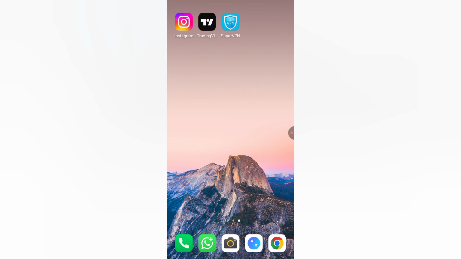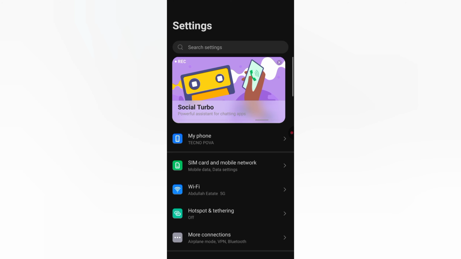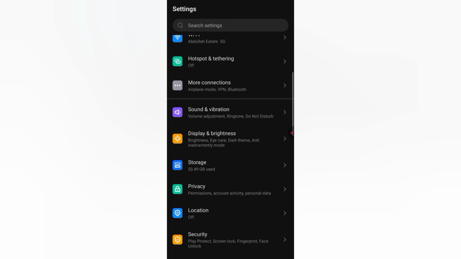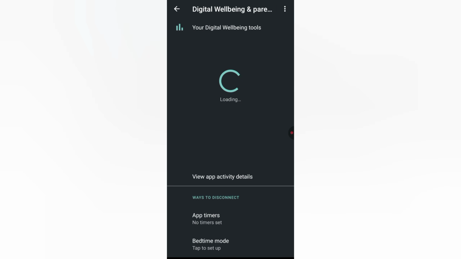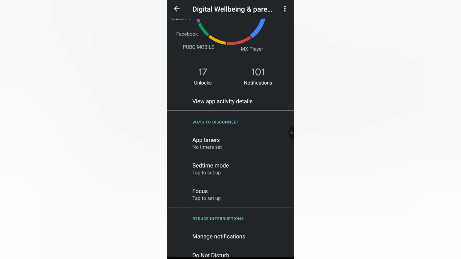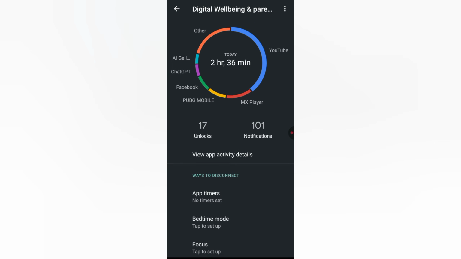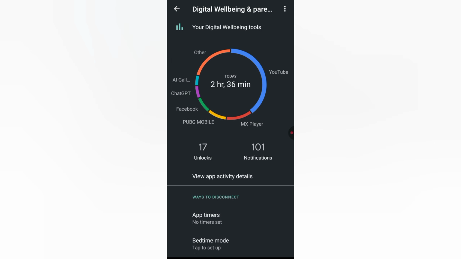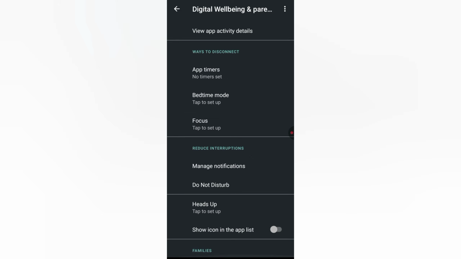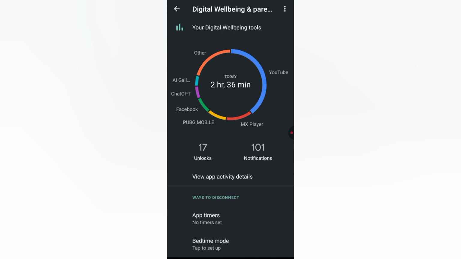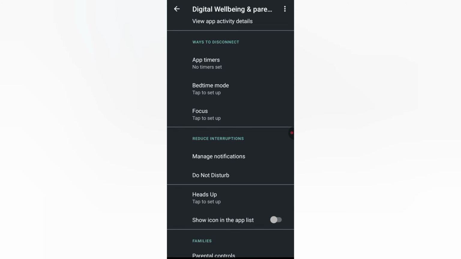Option 1. Using Digital Wellbeing for Android users. First, go to your phone's settings, scroll down and tap on Digital Wellbeing and Parental Controls. Here, you'll see a chart of how much time you've spent on each app, including TikTok. Now, tap on TikTok. It will show you the daily usage, including how many times you opened the app today or in the past few days. This is super useful if you want to track your habits or take control of your screen time.